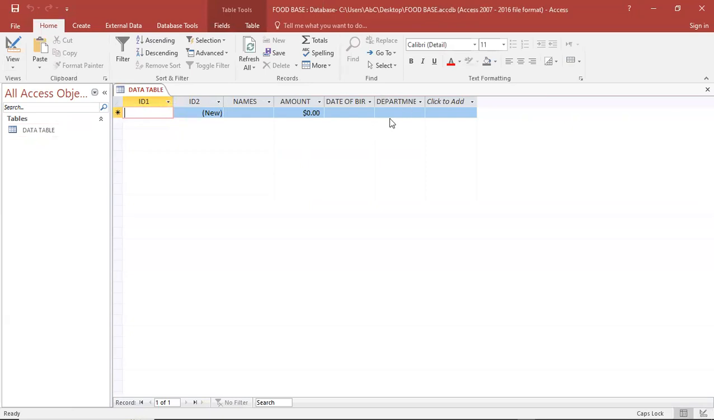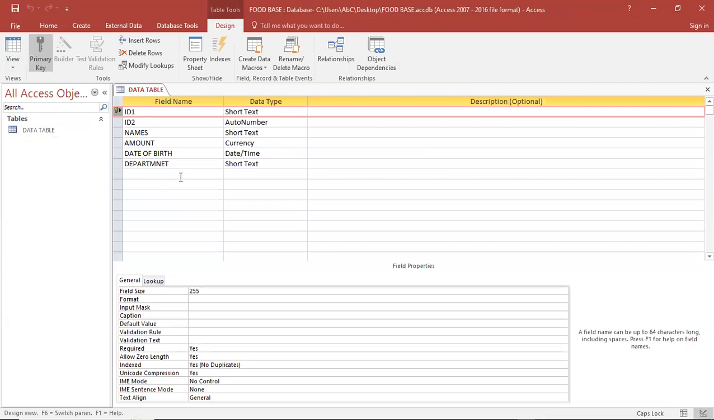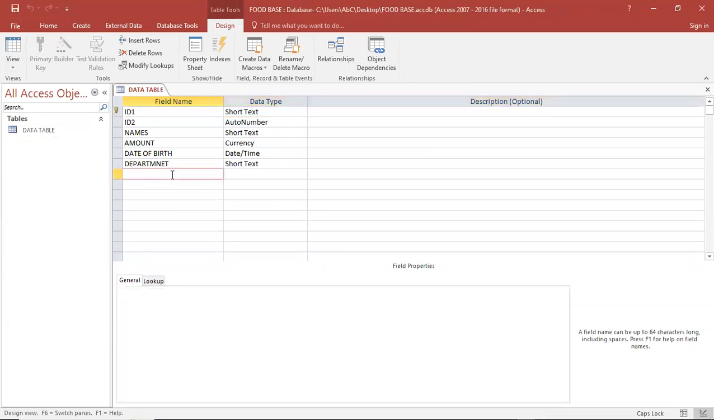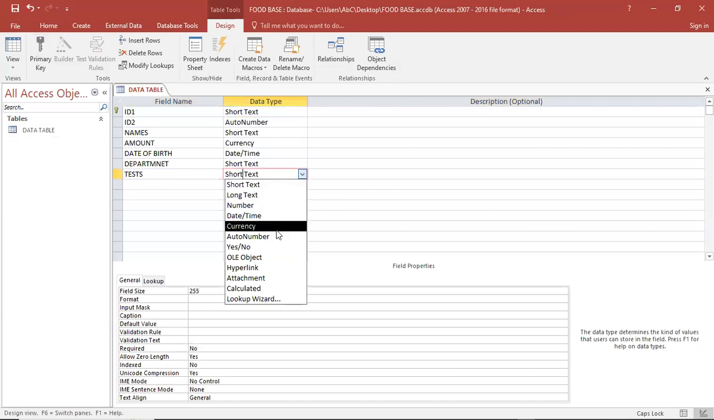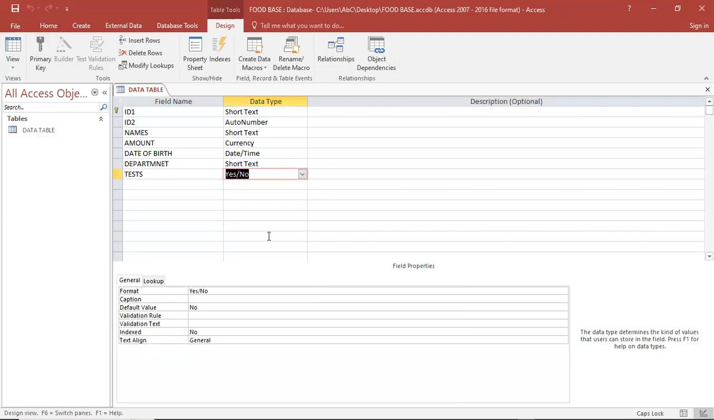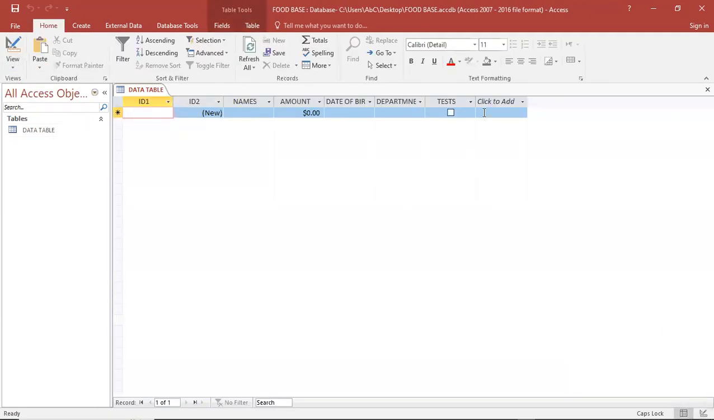So here, this is our data sheet view. This one is the design view, where we can add in, maybe I can say tests. I can add in tests. Maybe I say yes and no, then I save. When I come back to the data sheet view, it can be added. You see yes and no, it brings this checkbox.